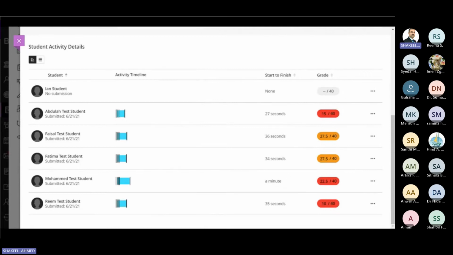Another useful thing that you can do on this page is click on the three-dot menu on the right-hand side, and you can send a message to any of these students. So if you want to advise a student to have another attempt because you've allowed that, you can do that. Or if in this case they haven't actually done it at all, you can use that to instantly send them a reminder.